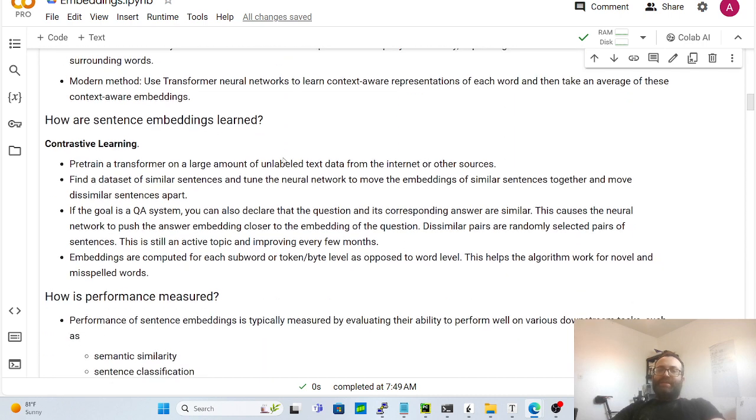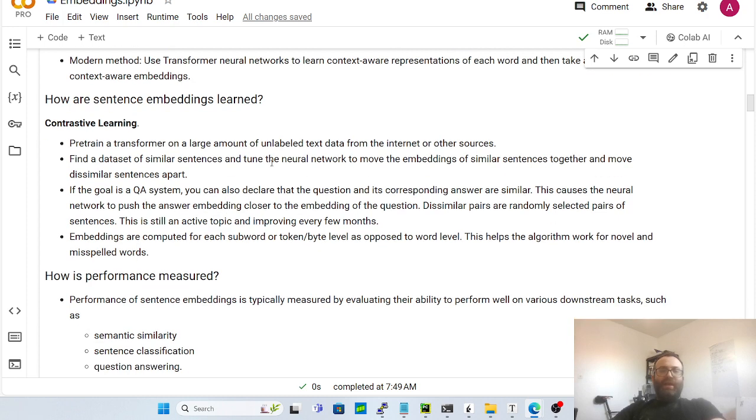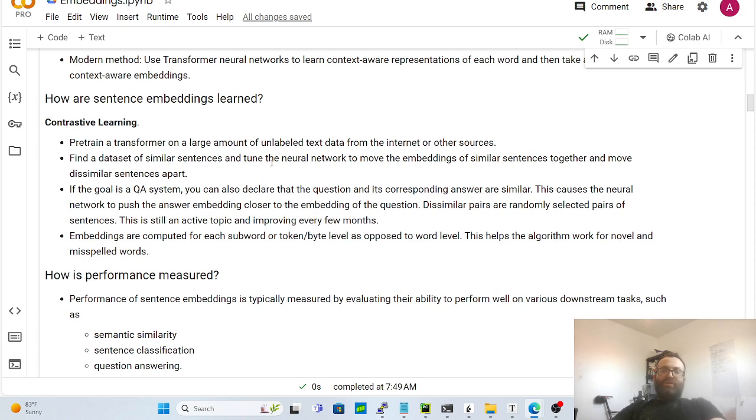So how are these sentence embeddings learned? It's similar to LLM training. You pre-train on a large amount of unlabeled text data from the internet or other sources, so you get this pre-trained model. Then you find a dataset of similar sentences and tune the neural network to move the embeddings of similar sentences together and dissimilar sentences apart. Let's say you're doing Q&A. You would want the question and answer to be similar, and the dissimilar pairs can be two randomly selected sentences. Basically you do a contrast, where you predict if it's similar or not.